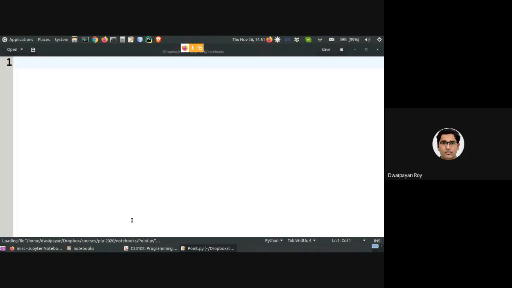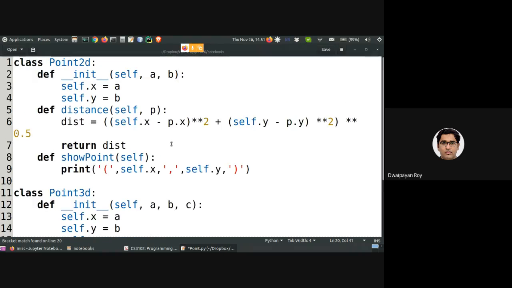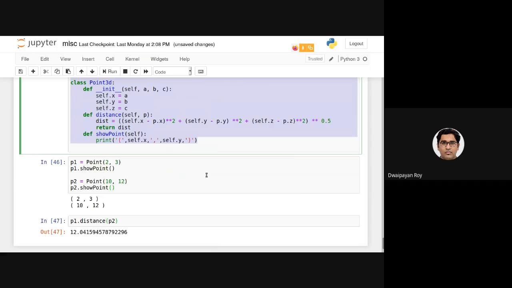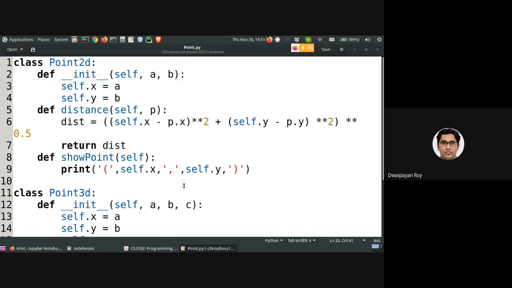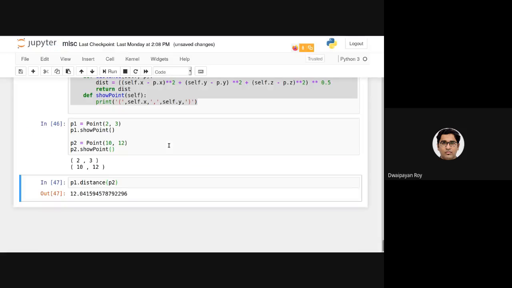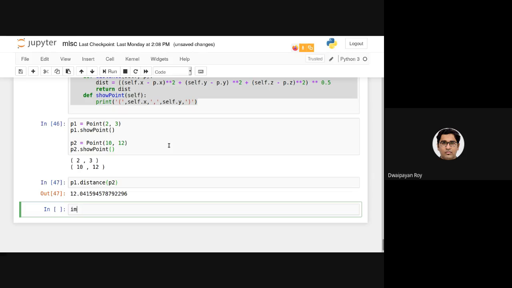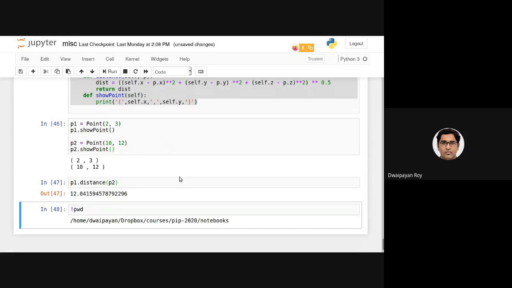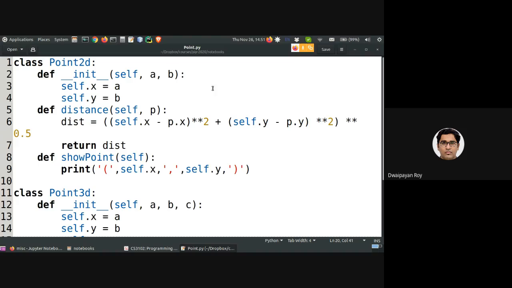So this is the file. I put everything here, the code. I saved the file here, you can see point.py. Now if I want to use this file as a module, I need to import it. If I check the PWD, you can see I am here, and this file is also in the same path.